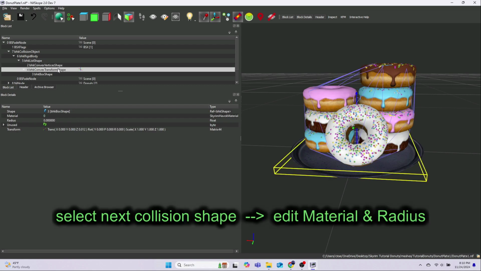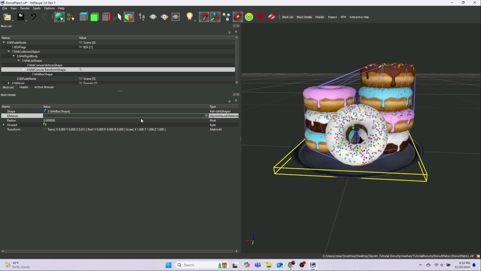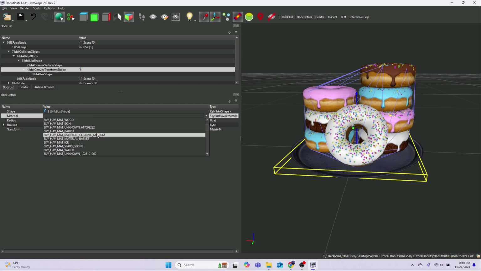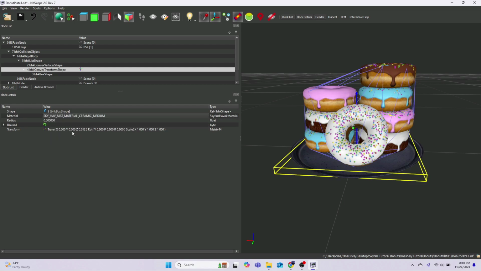Okay, now select the Transform Shape block. This is the one for our plate collision. Whatever values we put into the material and radius fields here will need to be copied into the box shape block itself as well. I'm going to go with Sky Have Matte Material Ceramic Medium for the material. And then I'll set the radius to 0.01.